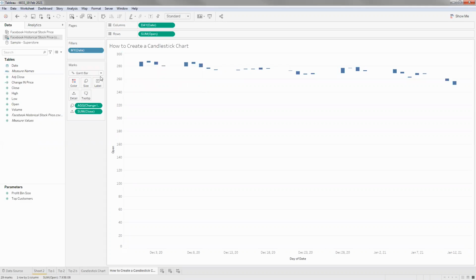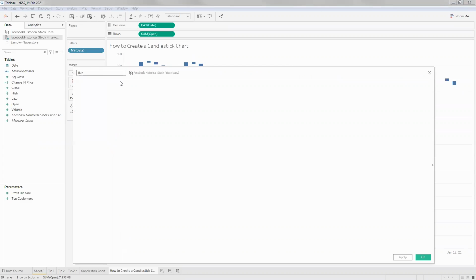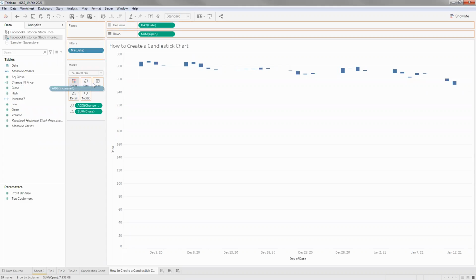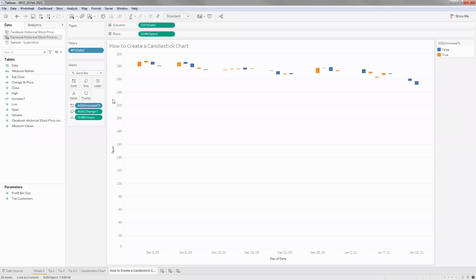Now I need to color it based on the change, right? If the stock price has increased on that day, it should be a certain color. If it decreased, it should be another color. So for that, I'll create another field holding the information if it has increased or not. So change in price, if it's greater than 0 on that day, then consider them as one category and the rest as other. So let me put that in color and just change the colors.